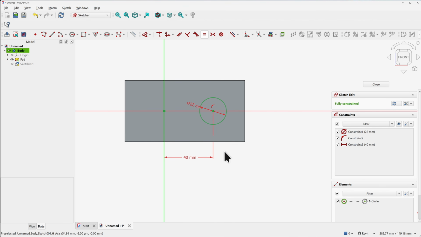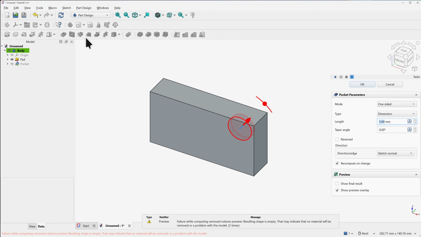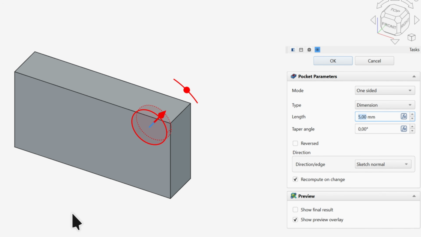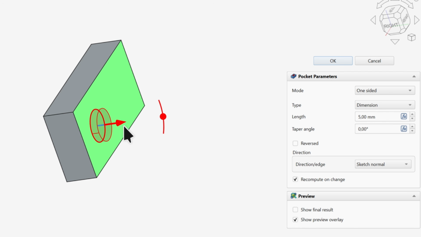Our circle is now perfectly placed, and the lines have turned green, so we can exit the sketch by clicking Close. To remove the material, we're going to use a pocket operation. Just like with the previous step, make sure you have Sketch 1 selected, then click on the Pocket tool. You will likely see an error appear. Don't worry, that's normal. In this case, FreeCAD is trying to remove material into empty space, which triggers the error.